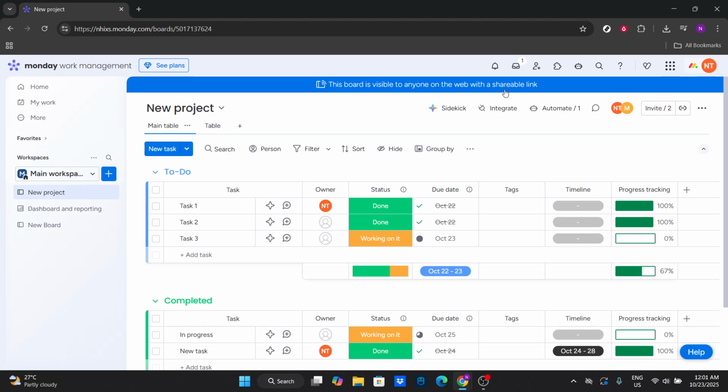Remember, if any changes are made to the table on Monday.com, they will also automatically update wherever you have embedded the code. This keeps the information current and dynamic.